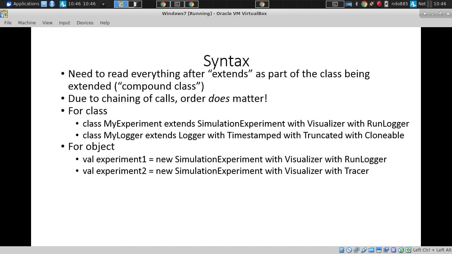Class my experiment extends, and again, the way to read this is, it extends what? It extends simulation experiment with visualizer with run logger. That's all one thing that it extends. It extends the simulation experiment with the visualizer mixed in and the run logger mixed in. That's a class, and my experiment is going to extend that. Or my logger is going to extend logger with timestamp with truncated with clonable. That's going to be one thing that it extends.